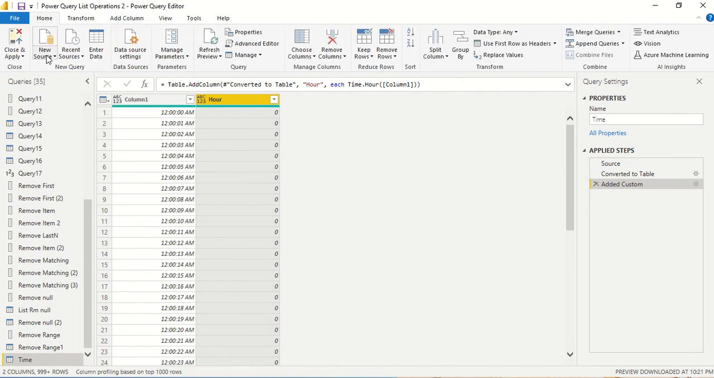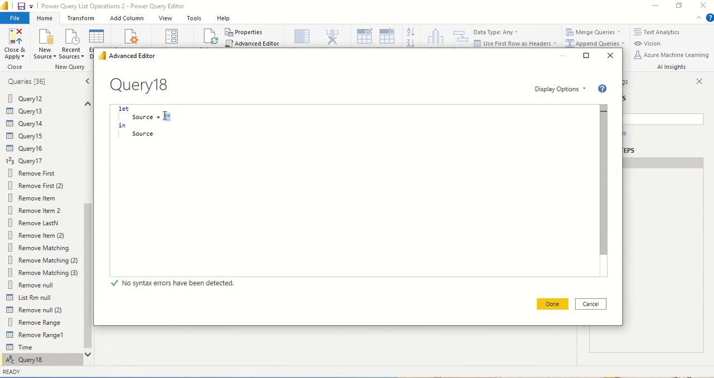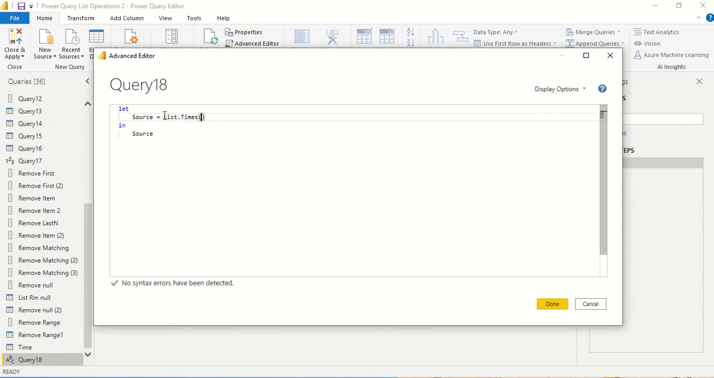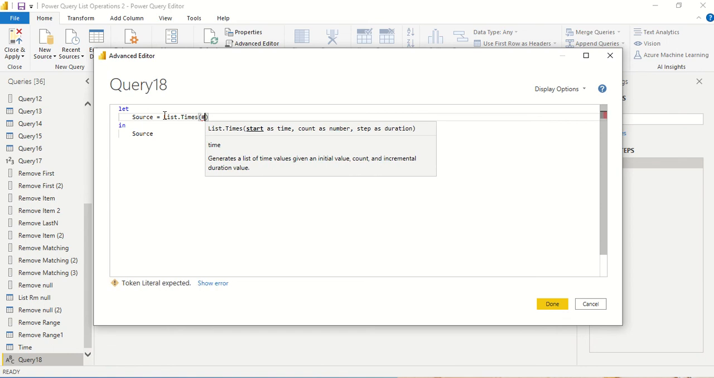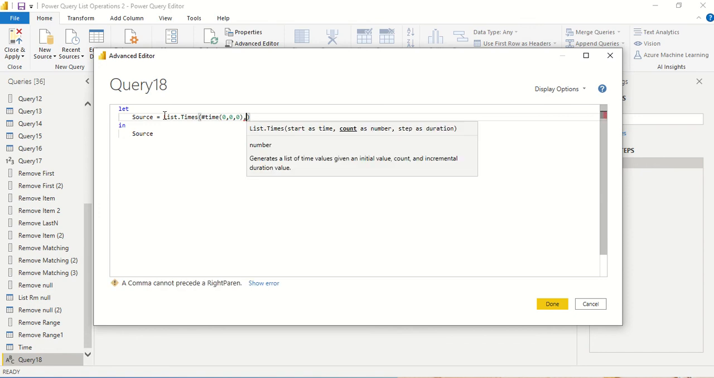So what I do for that: new source, blank query. And let me directly do this, Time, Advanced Editor. So again, List.Times, from where we'll start, #time(0, 0, 0), hour, minutes and second, all 0. Now what we want is count. Count in terms of minutes is 60 for one hour, times 24, something like that we want.